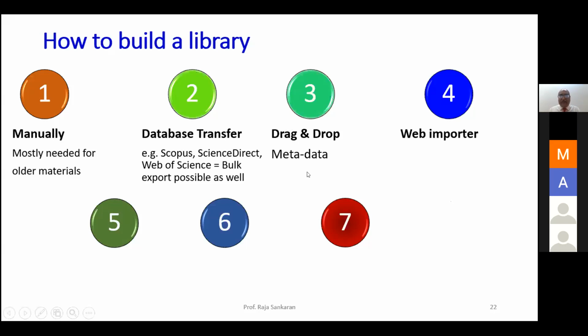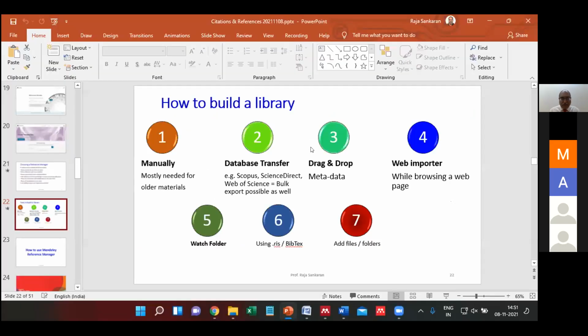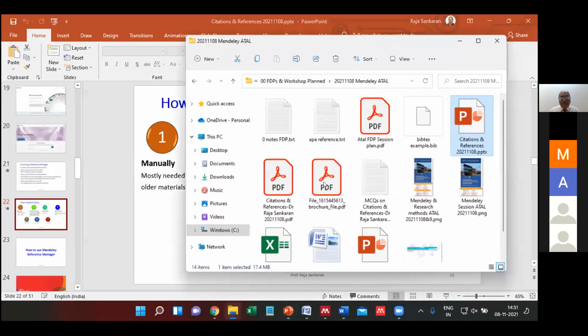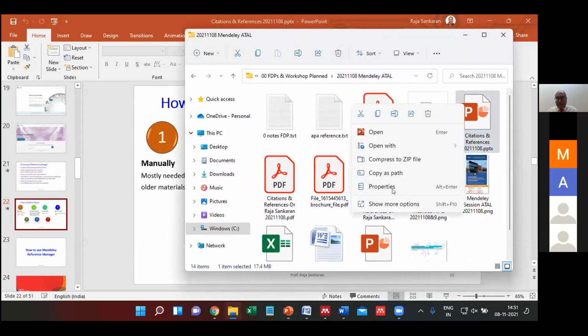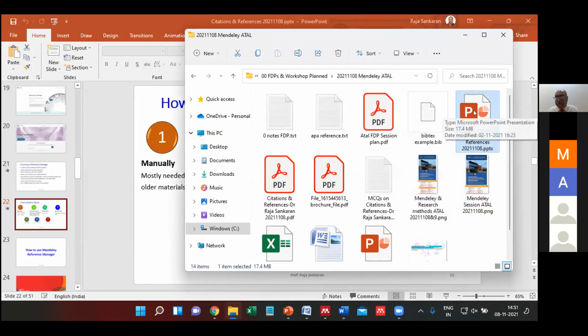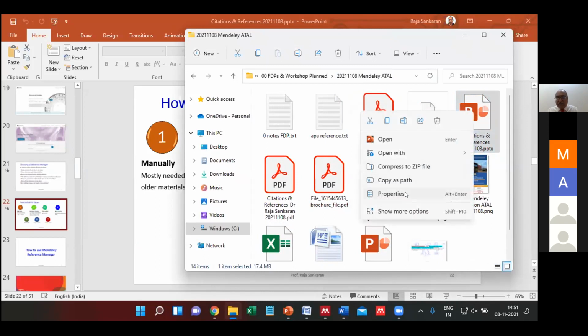The next is drag and drop. For this, it uses metadata. Now, what does it mean? You all are familiar with the physical properties of a particular file. For example, if I look into the paper, or if I just make use of this presentation slide, what I'm presenting now.